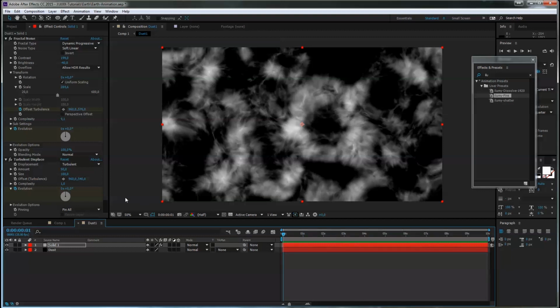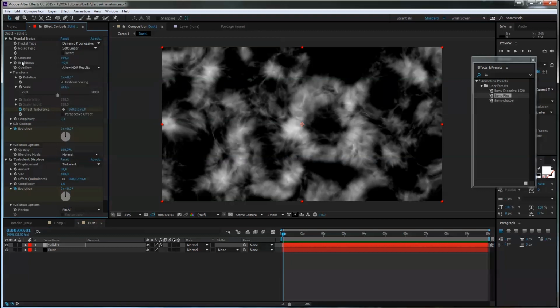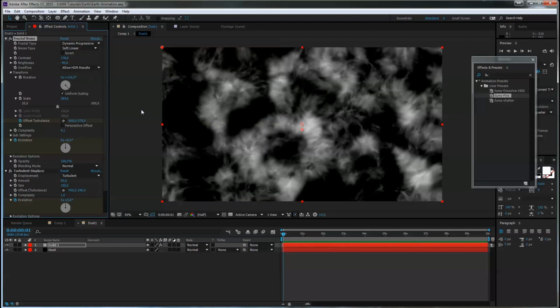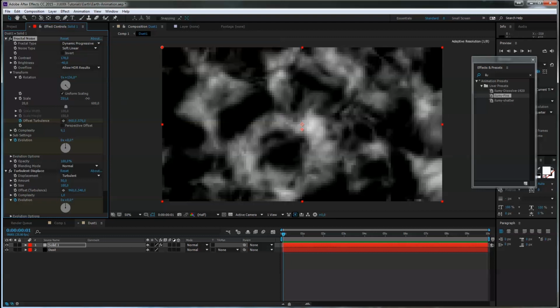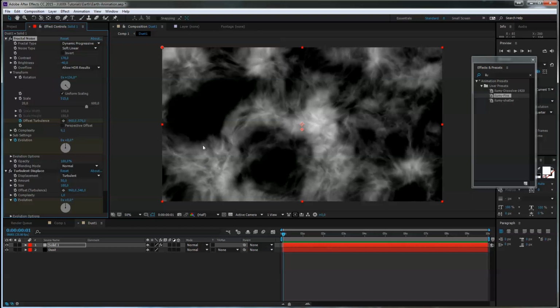First I explain for you guys who do it from scratch. You apply a fractal noise, you go to dynamic progressive, okay? Give it a contrast of 178, that's fine. Brightness to -40. The rotation is to 136 degrees, so we got much more puffy looking smoke. And the scale, we scale it up to something like 500. So that looks cool. Maybe a bit more.